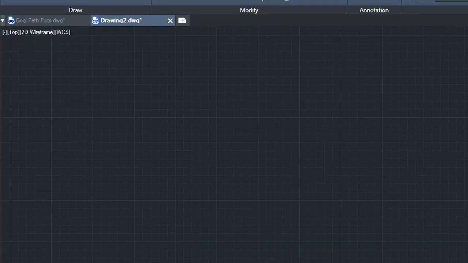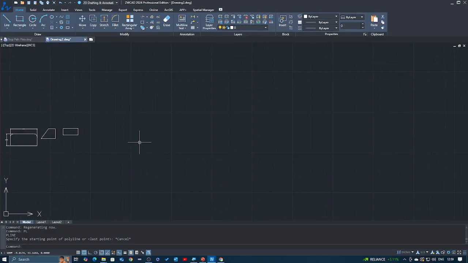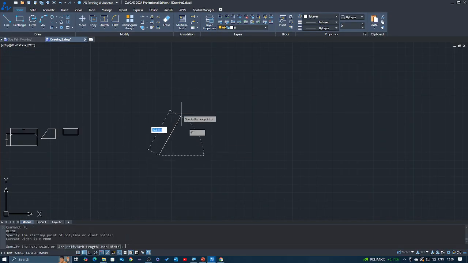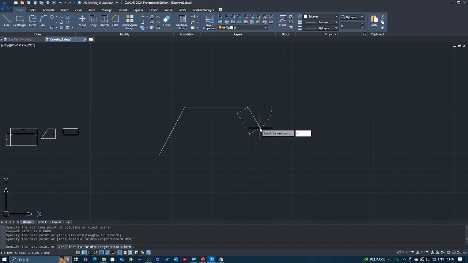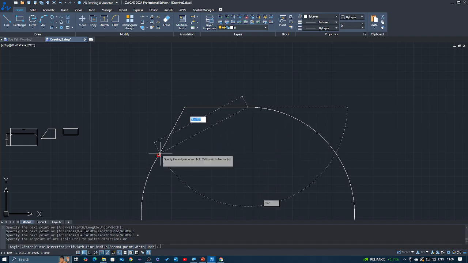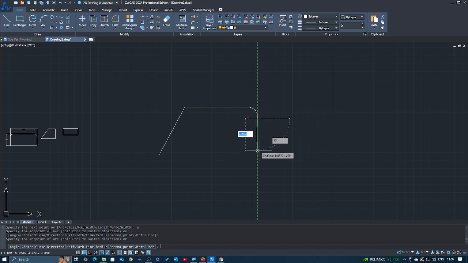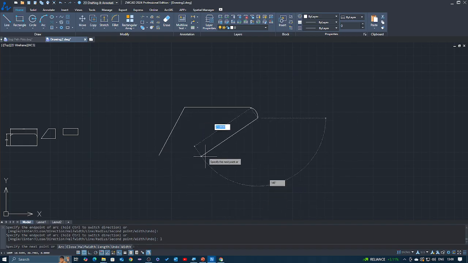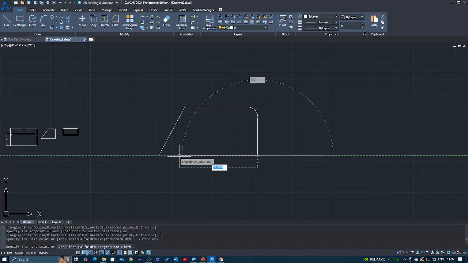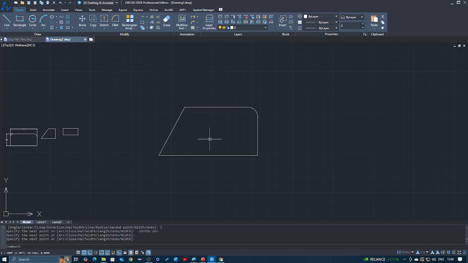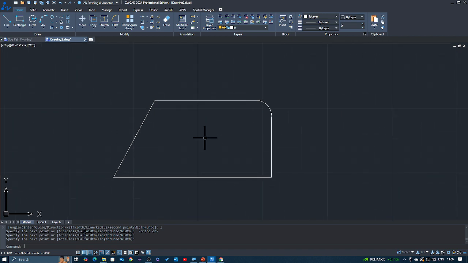Polyline. Like this, I'm creating this profile. This is a complex profile, but this is very easy in today's drafting software, okay.